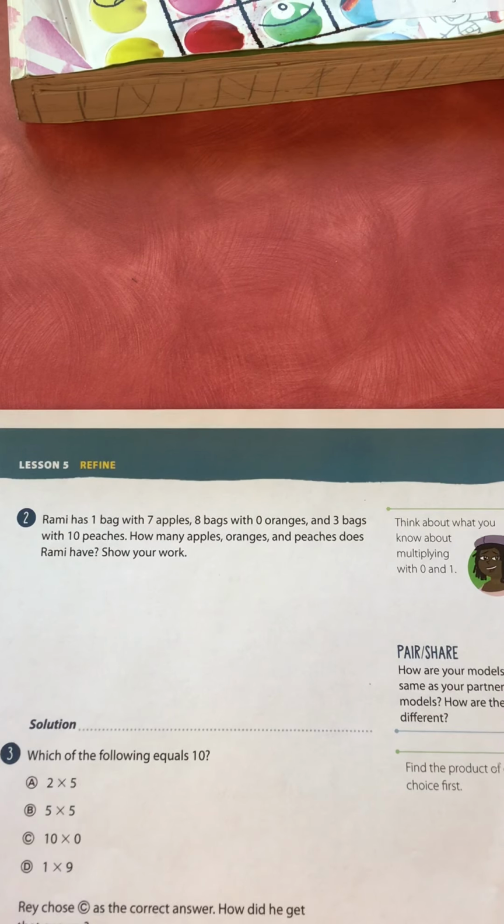Okay, let's move on now to page 122. Let's look at number 2. This is a tricky one. Let me go see if I can grab another marker since that one stopped working on me. Hang on, guys. Give me a second. I'm going to grab another. I like to use different colors when I do this.